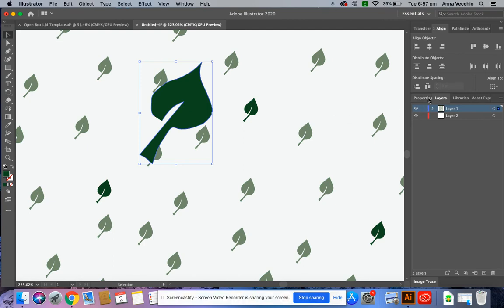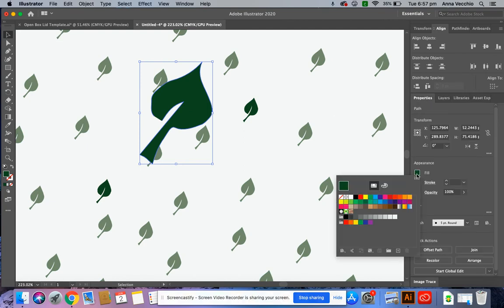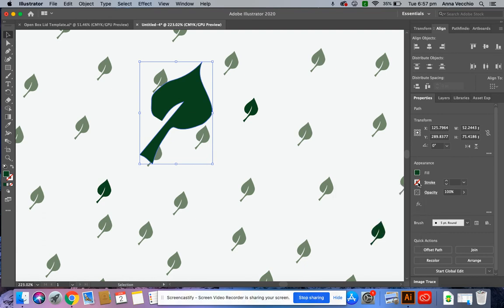Other things that I did was I went to properties. I can change the color, I can add an outline to it, or I can change the opacity, which is how see-through it is or not. So you can see if I lower my opacity, it goes a little bit see-through and you can see the leaves behind it. Then I just placed it randomly where I wanted it to go on my page.